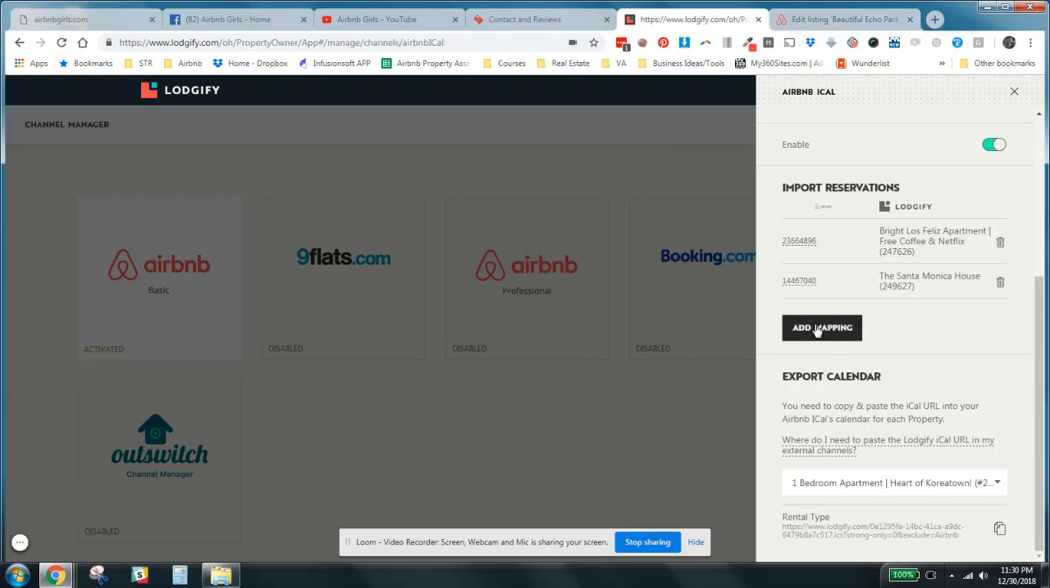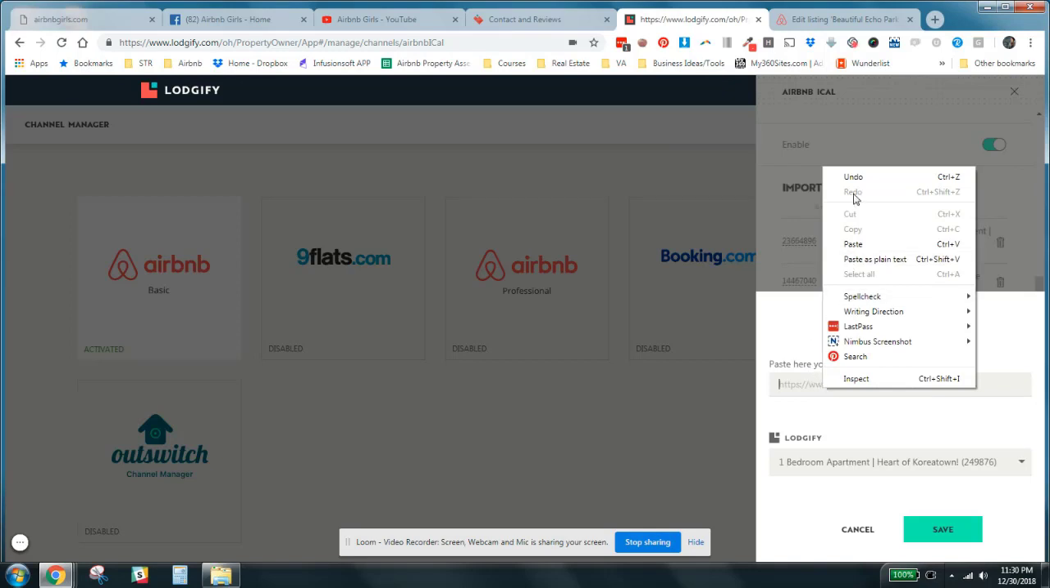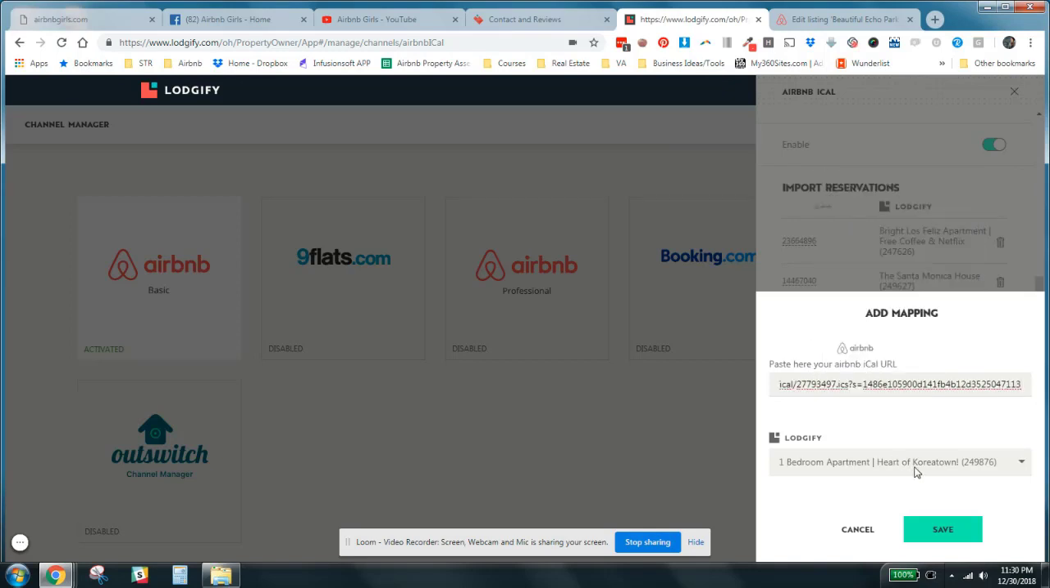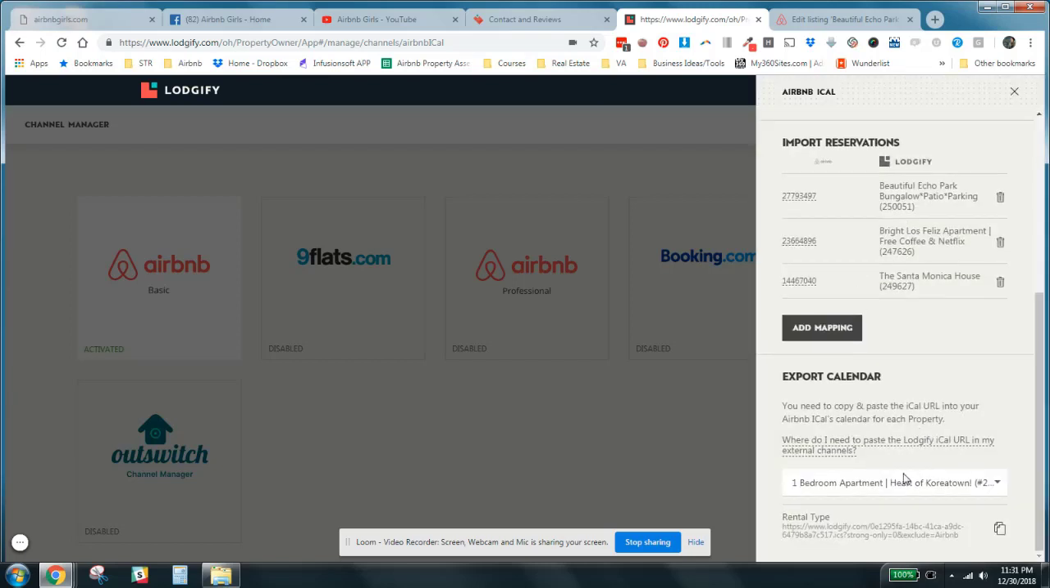So we're going to add mapping, and you're going to paste that URL that you got from Airbnb. You're going to paste it right here. And now this is very important. You still have to choose the correct one. So this is the one that we chose before. That has to match. And you're going to click save, and it will show up here. And yeah, that's where you want it to show up.